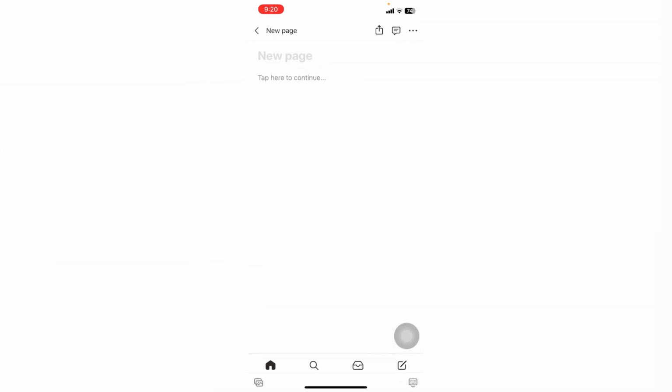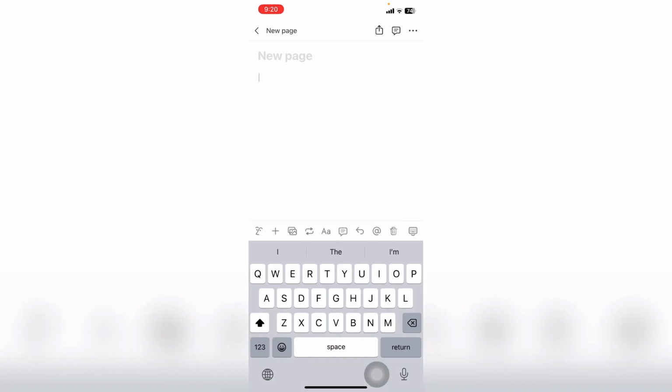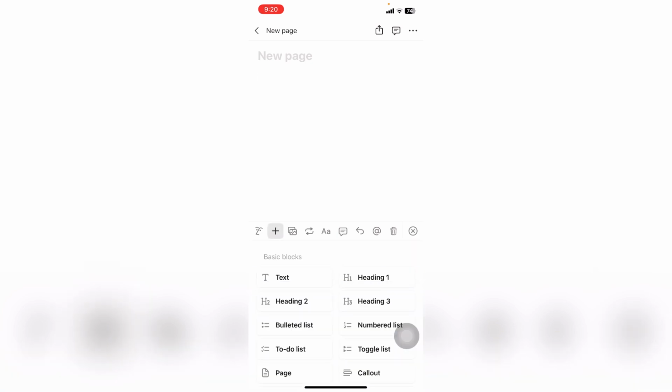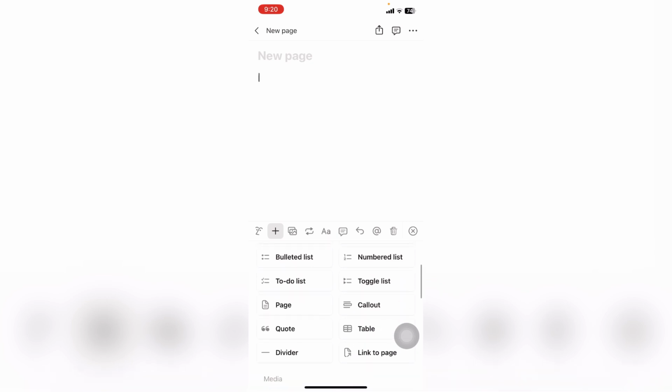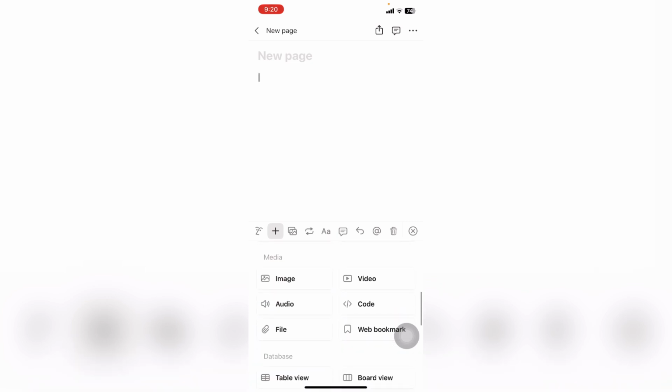After that, if you tap on this screen, then you'll see different options just above your keyboard. Here on the second option, you can see this plus sign. Click on it. Now scroll down a little bit until you see this media option. Here you can see this audio.